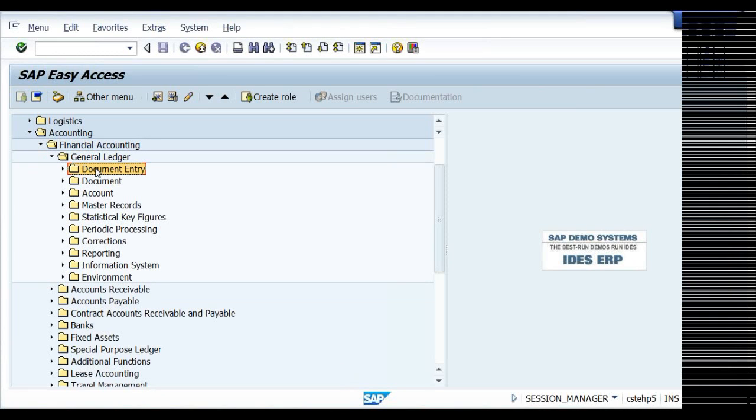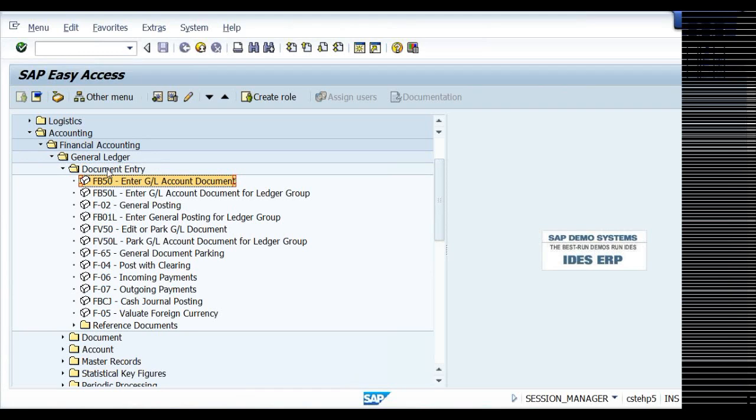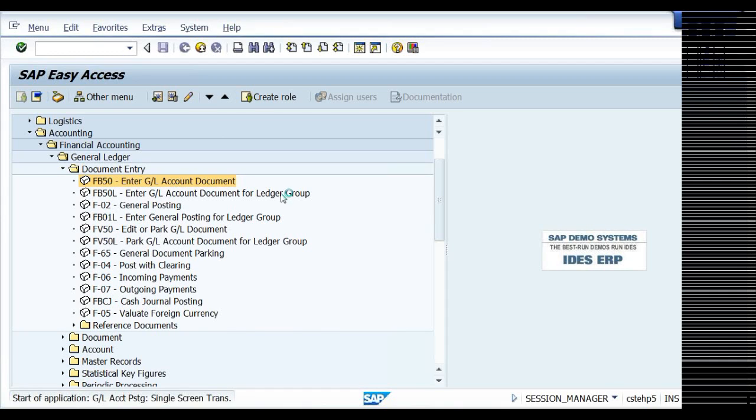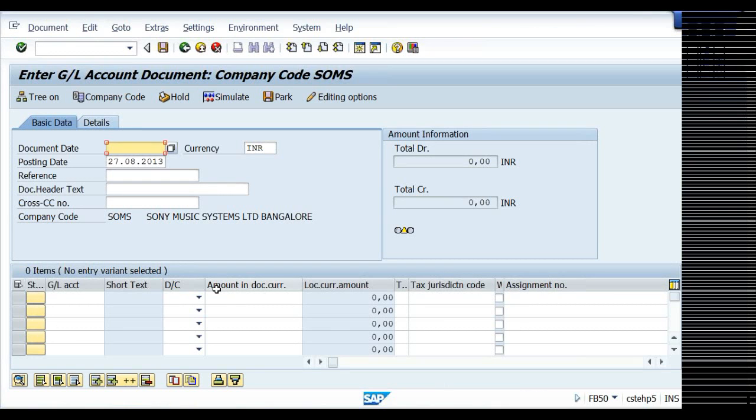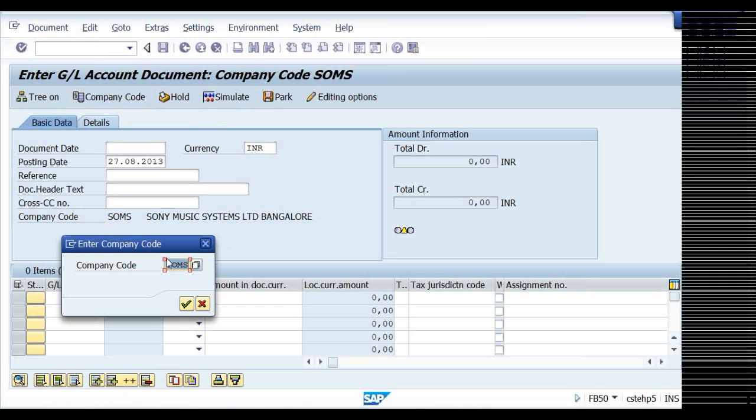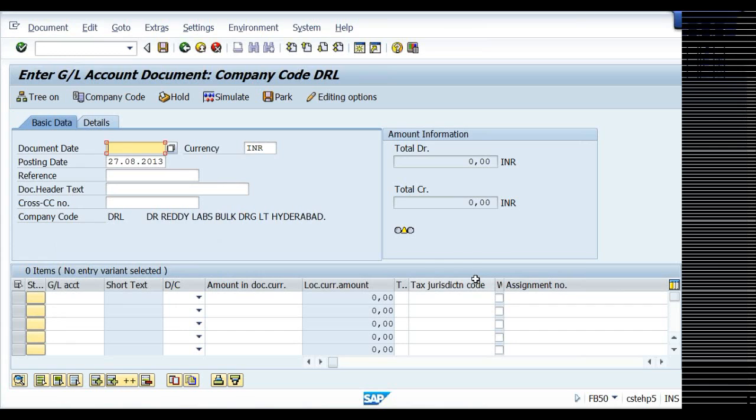Financial accounting, general ledger, document entry, FB50. In FB50, we can post the accounting entry. Double click on FB50, enter GL account document. Multi-line items can be posted here. Some different company code is being shown here. To change this, click on company code and take our company code, DRL. Now it shows DRL Dr. Lab Bulk Drugs Limited.